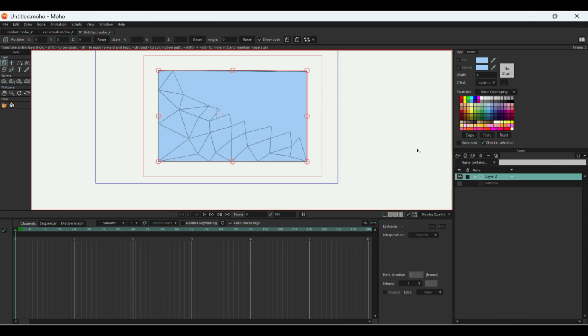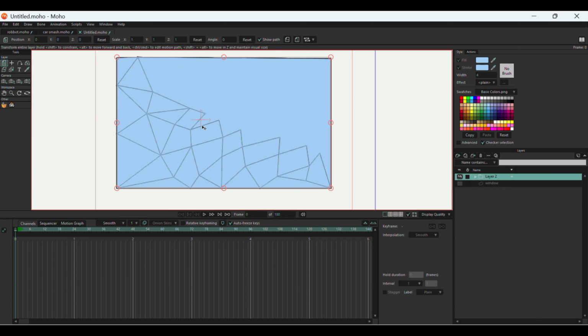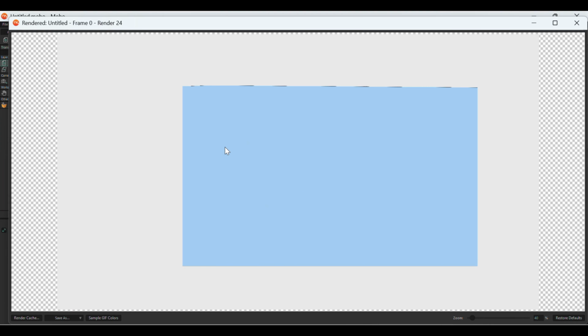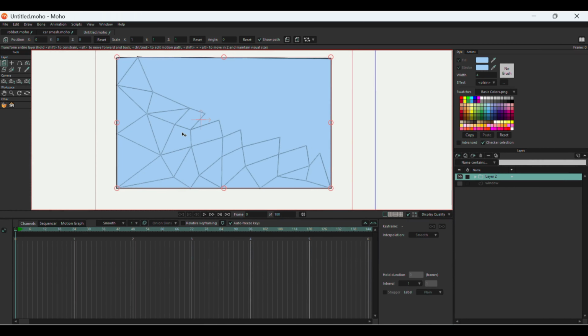Okay. So don't worry about these lines because when we rig this or when we produce the final animation, everything is going to disappear. So for example, if I click Ctrl R, there are no lines here. So that is fine. Don't worry about those cracks showing.